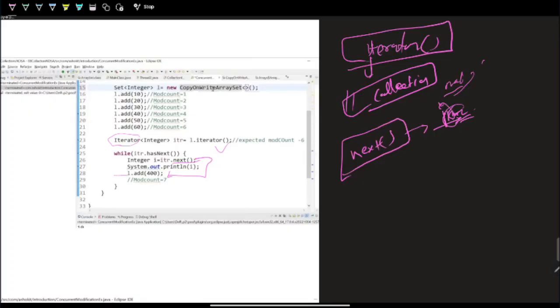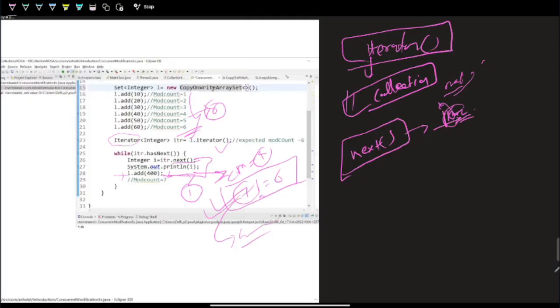When the add method is called, the current mod count will increase. But the expected mod count is only 6, and the add makes the mod count 7. So it is not equal to 6, the condition is true, and then ConcurrentModificationException will be raised. So this is all about this.